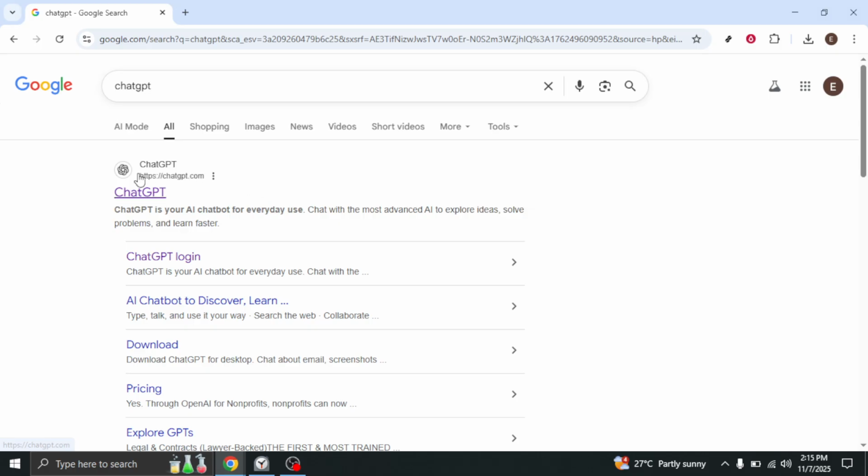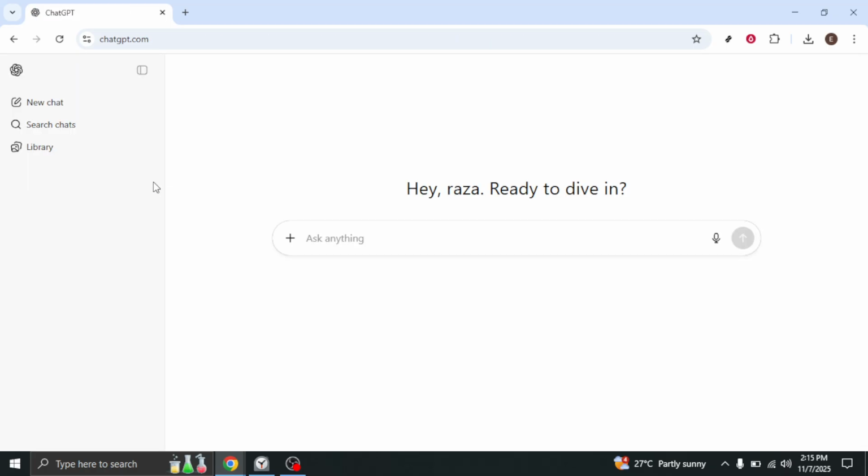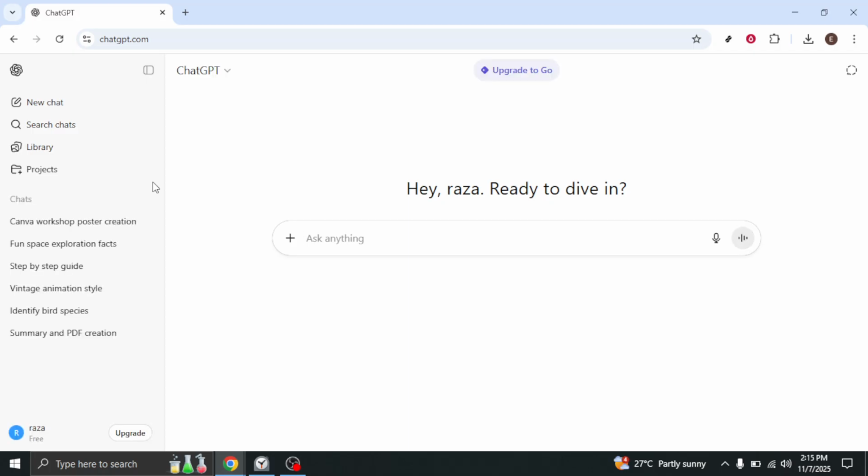It's important to select the official site to ensure you are getting the right information directly from the source. Clicking on this link will take you to the ChatGPT homepage, which is designed to be user-friendly and straightforward. Now that you're on the ChatGPT website, you're ready to start interacting with the AI. In the prompt field, simply type in a query related to your business needs.